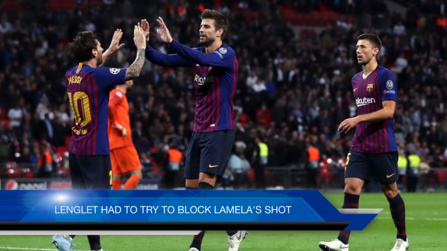And finally, guys, I want to discuss Clement Lenglet. Now, a lot of people might say, you know, for Tottenham's second goal from Lamela, it does come off Lenglet, it deflects into the net, but if you're a defender, you're getting in the way of things. That can happen to absolutely anyone. You've got to get yourself in the way.